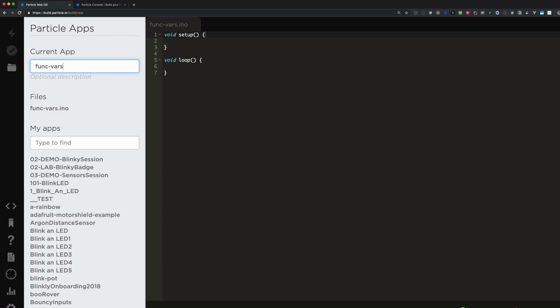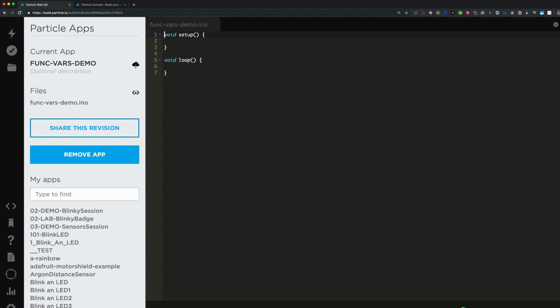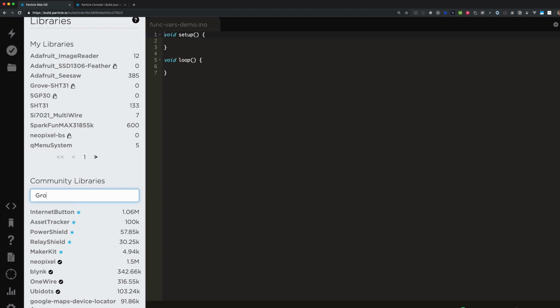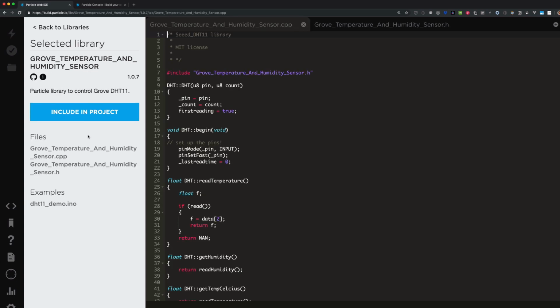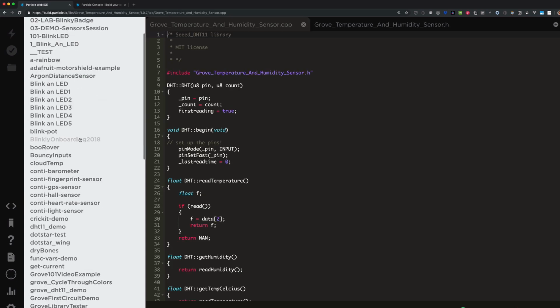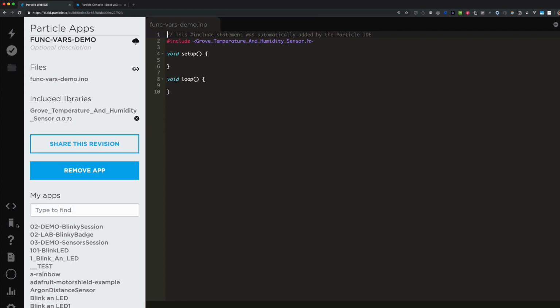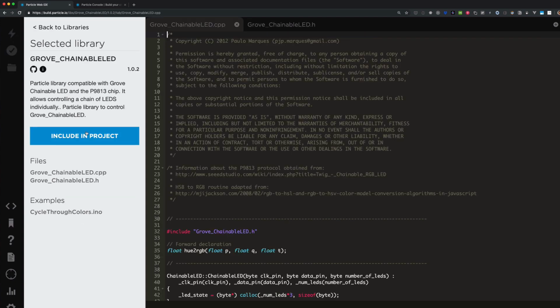First, let's write the code. Open the Particle Web IDE at build.particle.io and create a new project. From here, you'll need to add two firmware libraries that make it easier to work with the temperature sensor and LED. The temp sensor library is named Grove Temperature and Humidity Sensor, and you can find it by clicking on the library's icon on the left side and in the search box typing Grove_temperature. The result should show up after a few moments. Click Include in Project, select the name of the project you just created, and click Confirm. Now, do the same with the LED library, which is named Grove Chainable LED.